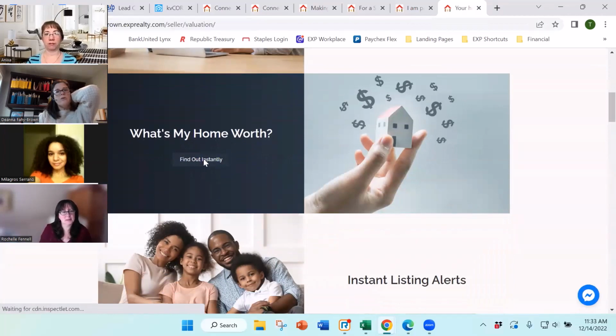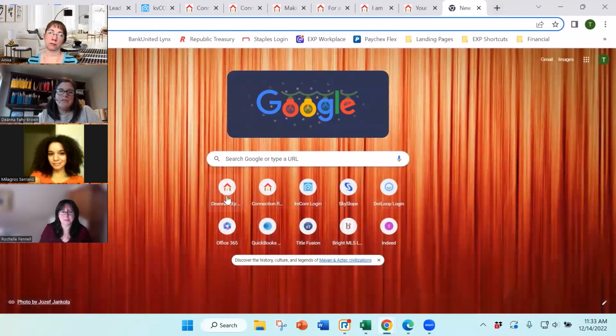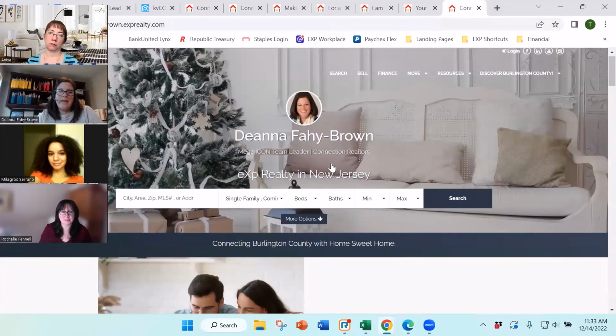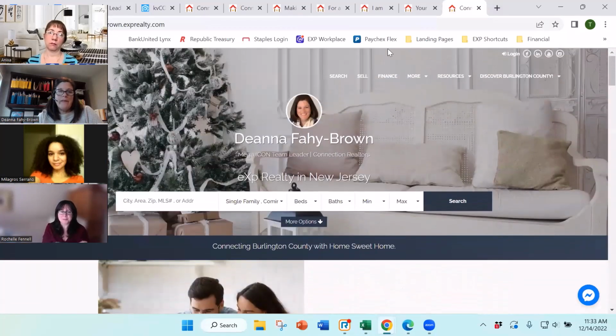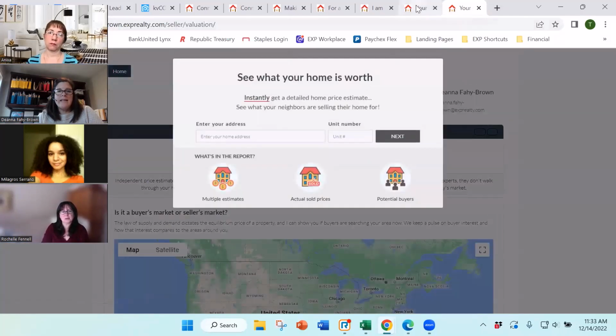So this is all code that's written into the back end of the site build with kvCore. So essentially what is happening there, let me just open up a couple of versions of my page so you can see. If somebody comes to your home page, they can either get to that widget, what's my home worth, or they can go up to this sell feature right here at the top if they're interested in selling. And in either case, they're going to get this same box, see what your home is worth.